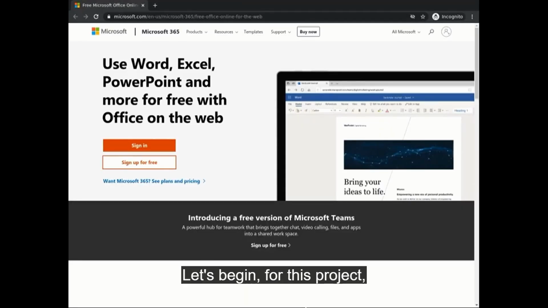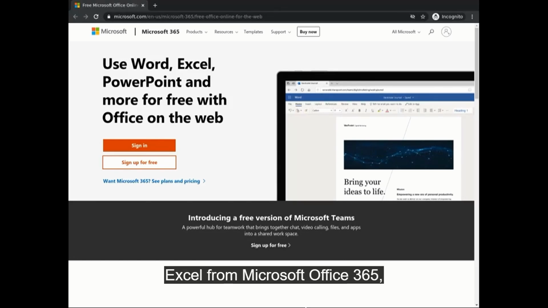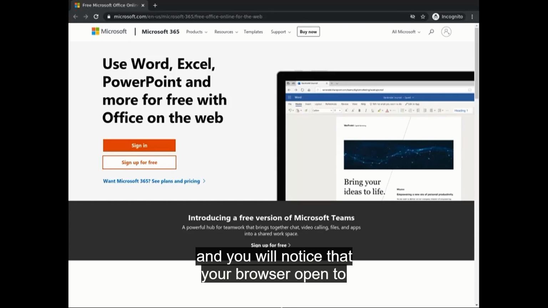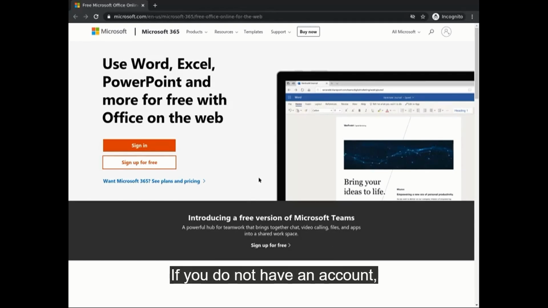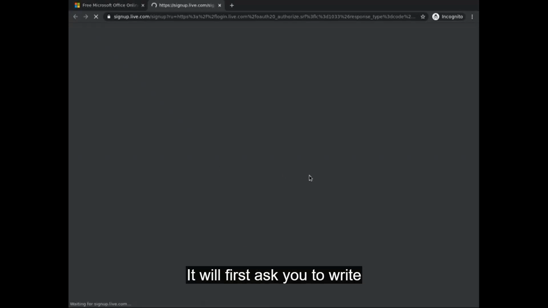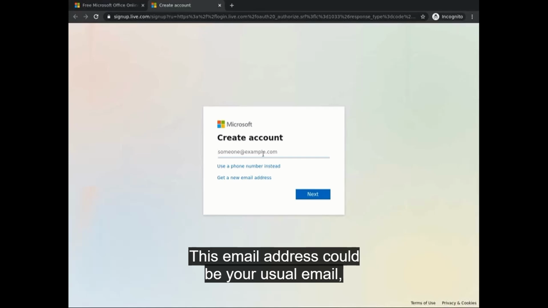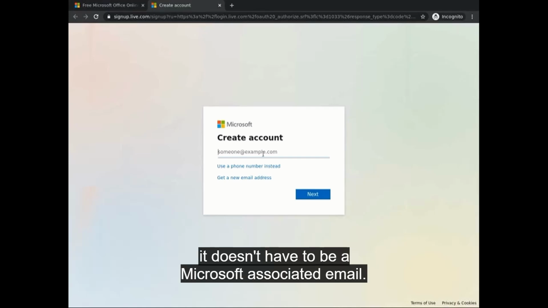Let's begin. For this project, we will be using the free online version of Excel from Microsoft Office 365. And you will notice that your browser opened to the free Microsoft Office online page. If you already have a Microsoft account, you can use your account to log in. If you do not have an account, simply click on Sign Up for Free. And it will first ask you to write your email address and choose a password for your new account. And this email address could be your usual email. It doesn't have to be a Microsoft associated email.